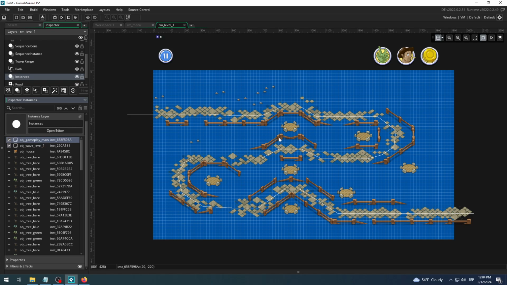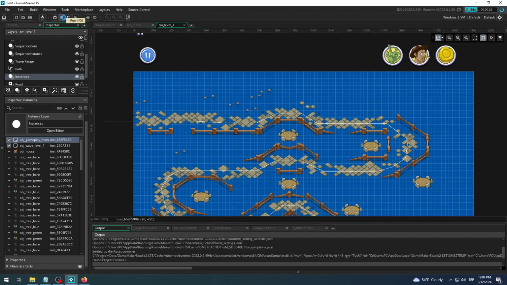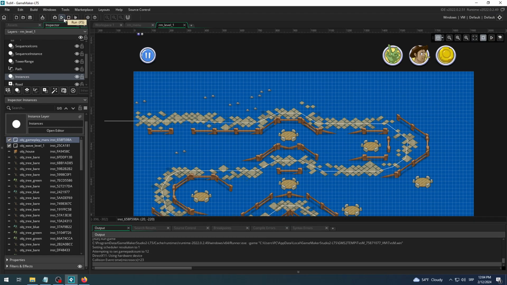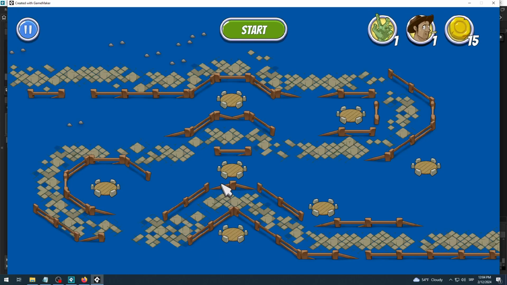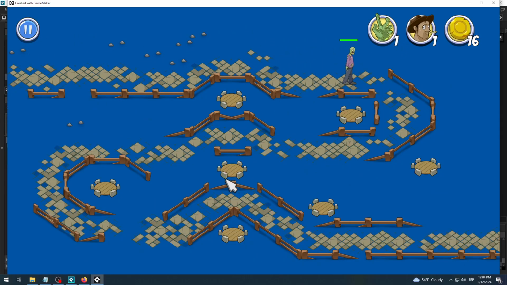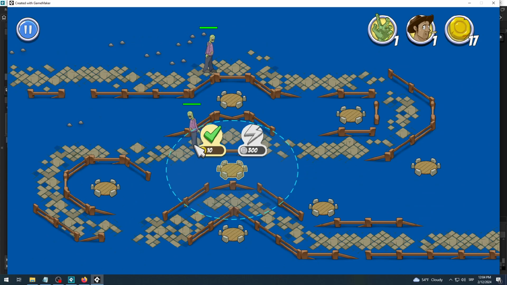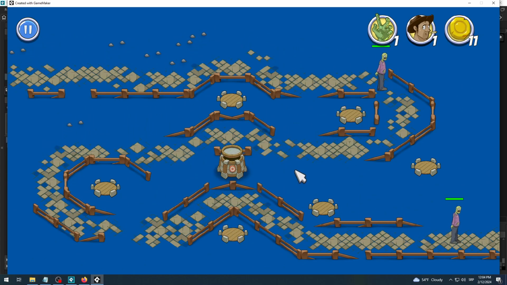So we have on our screen only road and placeholders for towers. Yeah, that's more like it. So let's see how it looks. Yeah, it looks pretty different. So oh, it's too late.